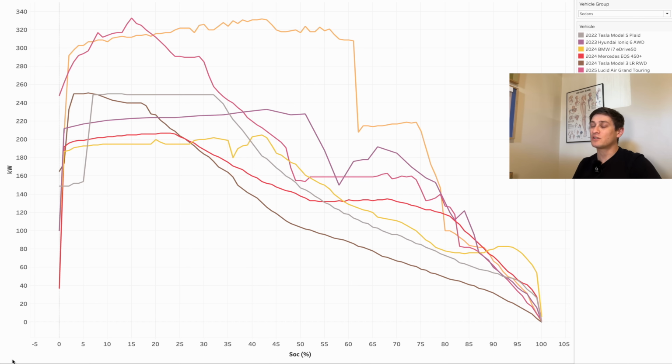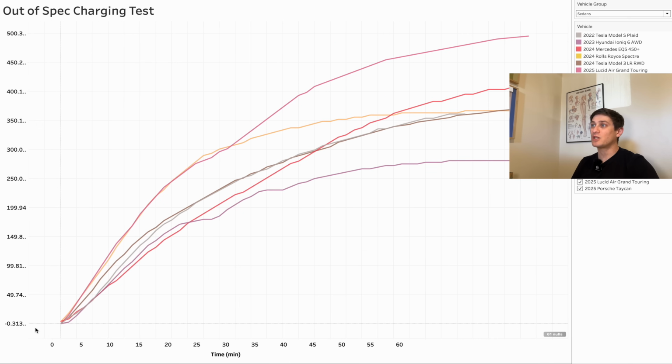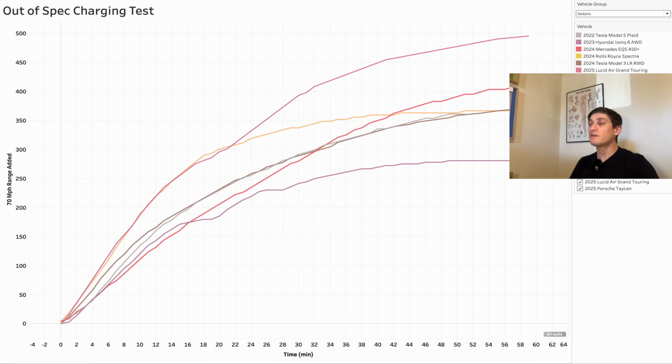Next, I want to move on to my favorite graph, and that's our range versus time graph. I think this is our most important graph because it shows you what happens out in the real world. It combines both charging speed and efficiency to show you how long it would take to go any given distance for any of these vehicles that we've tested.